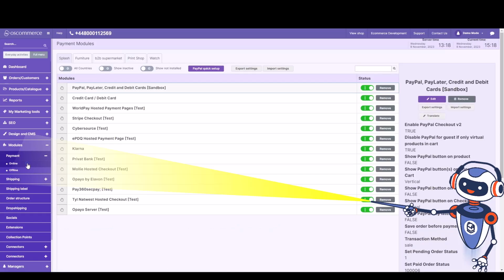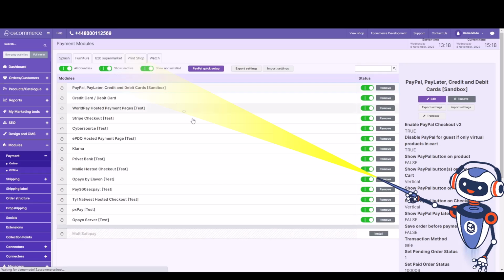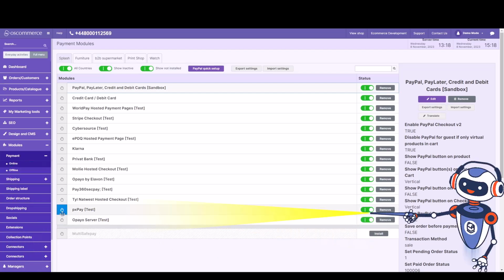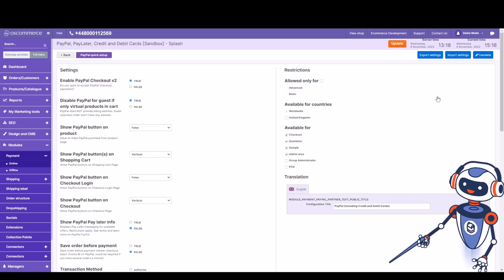Similar to managing shipping, explore your options with All Countries, Show Inactive, and Show Not Installed. With a simple click, install or remove modules, arranging them to match your priority through intuitive drag-and-drop functionality. Upon installation, move to the Settings and Restrictions sections of each module for detailed customization.